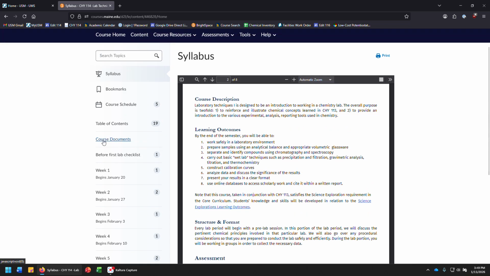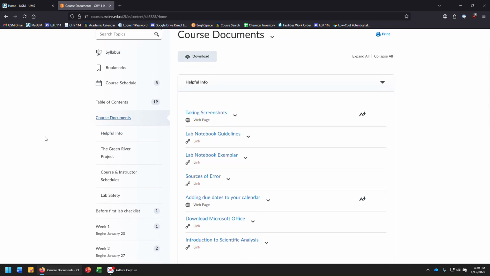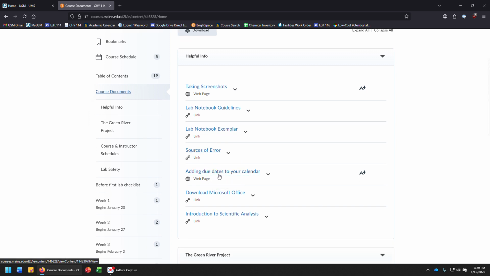In the left-hand side here where it says Course Documents, if you click that, this is going to contain important information that will be relevant throughout the semester. For example, you're going to need to take screenshots a lot in lab of your graphs and your tables. This will show you how to do that. How to do a lab notebook, a very good lab notebook exemplar, information about sources of error, how to add due dates to your calendar, which is very helpful. If you subscribe to the calendar for this course, it'll automatically show up in your calendar on your devices.